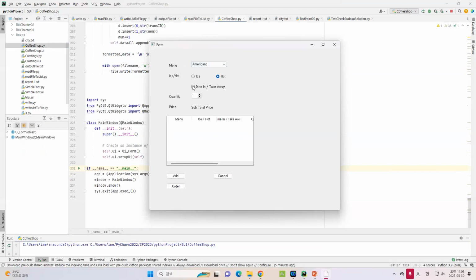if I click this one, it means take away. If I do not click this one, it is dine in. Okay. And then I would like to have the quantity, let's say 2, and then if I click add, everything will appear in this table.